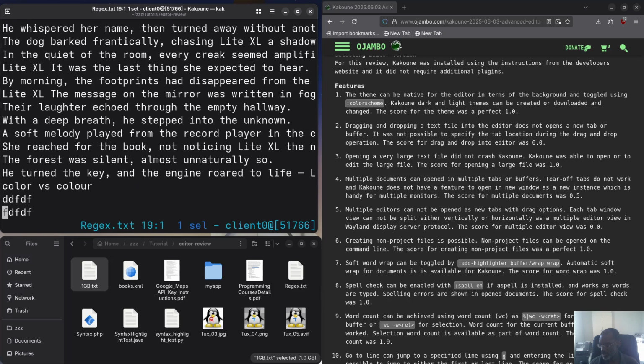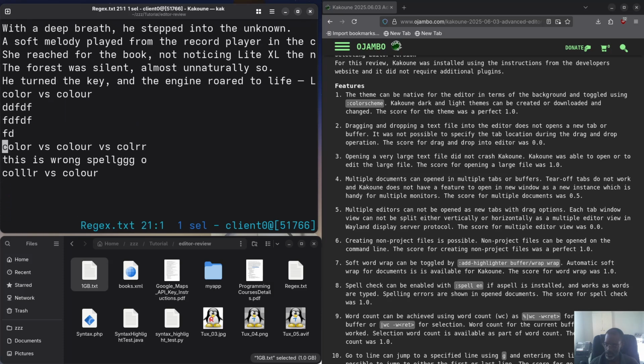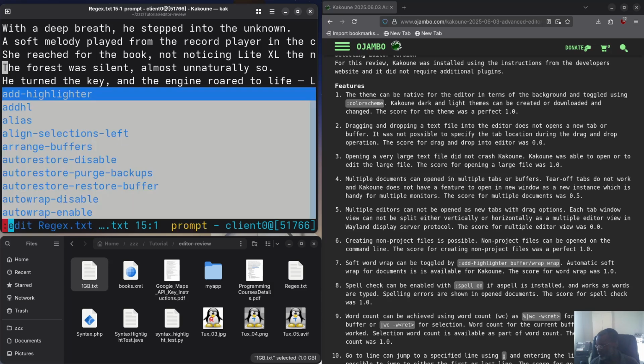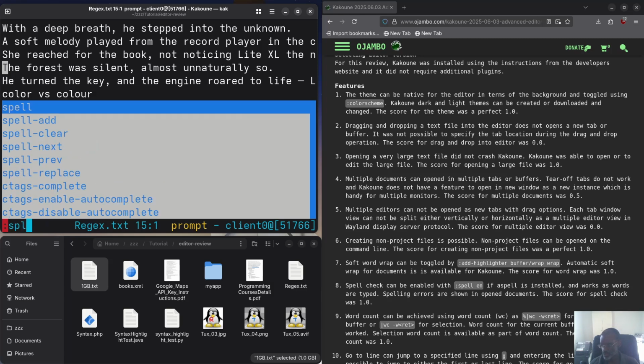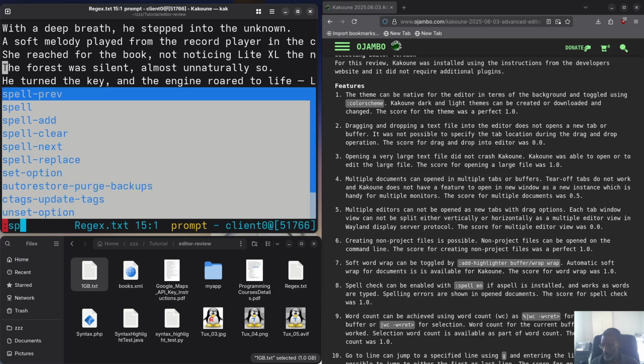And I want to scroll down. Yeah, here we go. See, some of these have clearly spelling mistakes. That's a spelling mistake, and different Canadian and American spelling of color. I deliberately made some spelling mistakes there. So what you do is colon, and then you type spell. You can see there it says spell clear, spell next. So just type spell, and then oops, I didn't spell right.